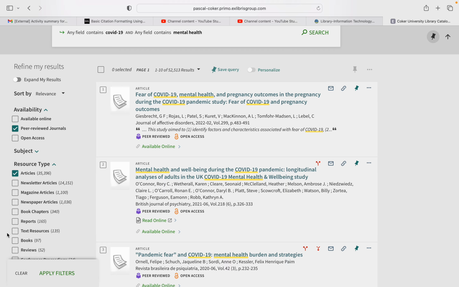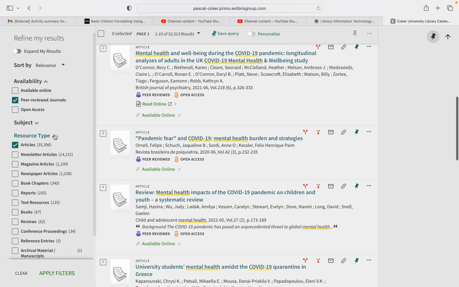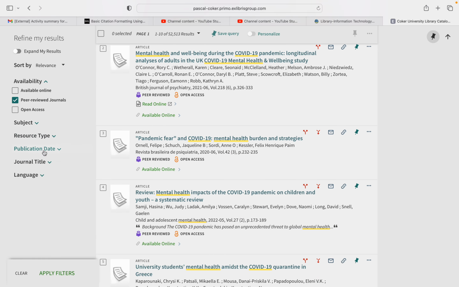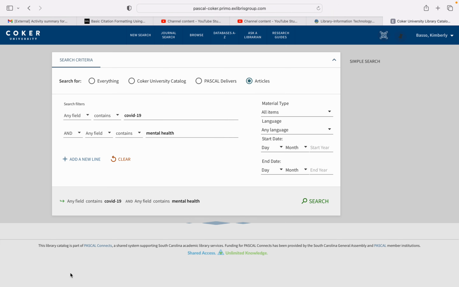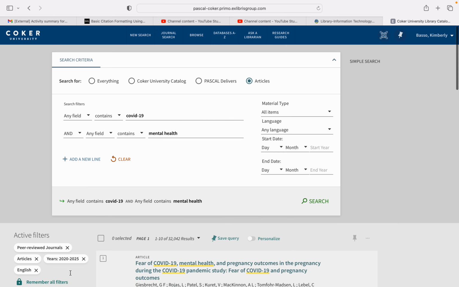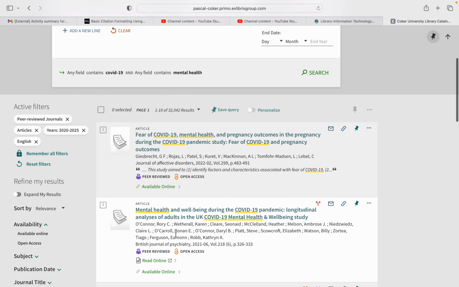And then we are going to scroll down and look at publication date. So if you are here in America during COVID, it hit around March of 2020. So we're going to do that. And then because I speak English and read English, I'm going to pick English as my language, and we're going to apply filters. Okay, so it dropped those results down to 32,000, which is more focused on what I want to find.